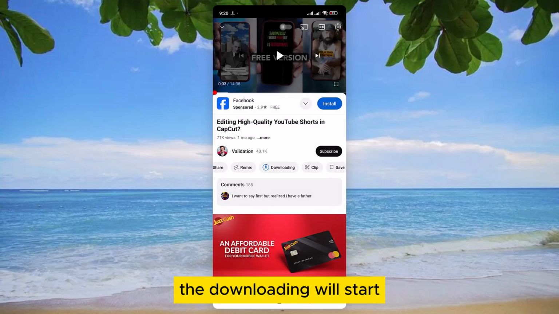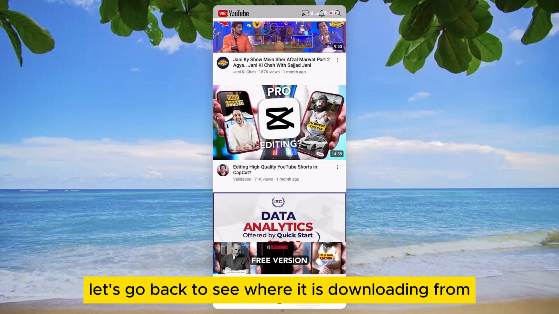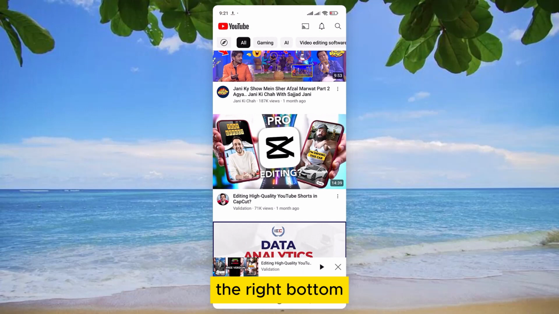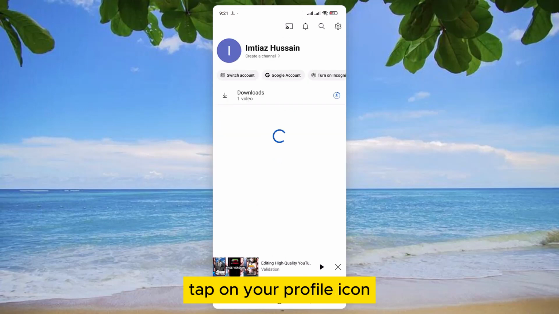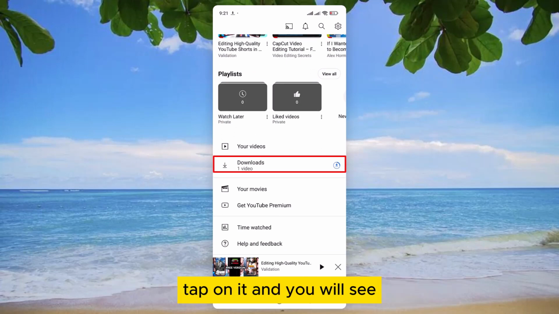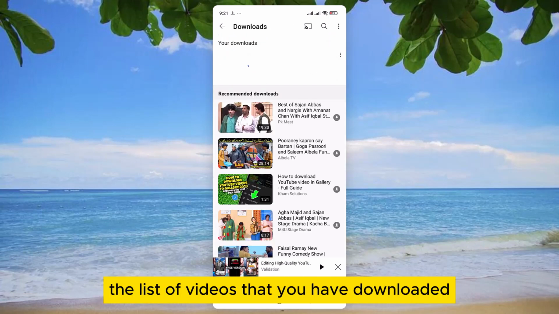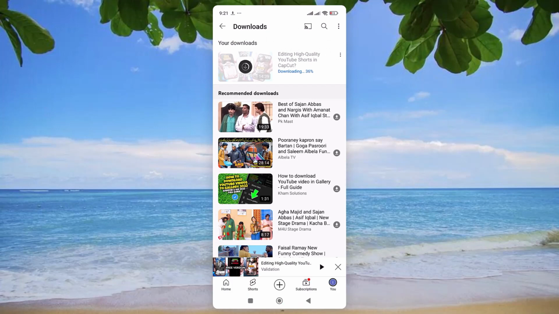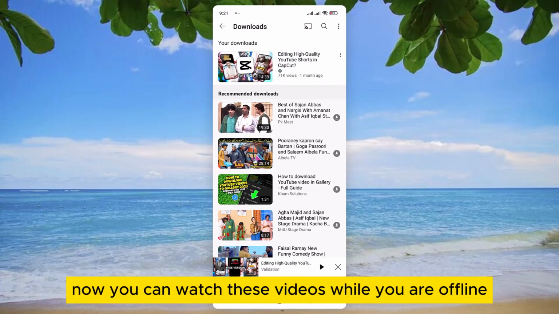The downloading will start. Let's go back to see where it is downloading. From the right bottom, tap on your profile icon. On this page, scroll down, and here is the download option. Tap on it, and you will see the list of videos that you have downloaded. Now, you can watch these videos while you are offline.